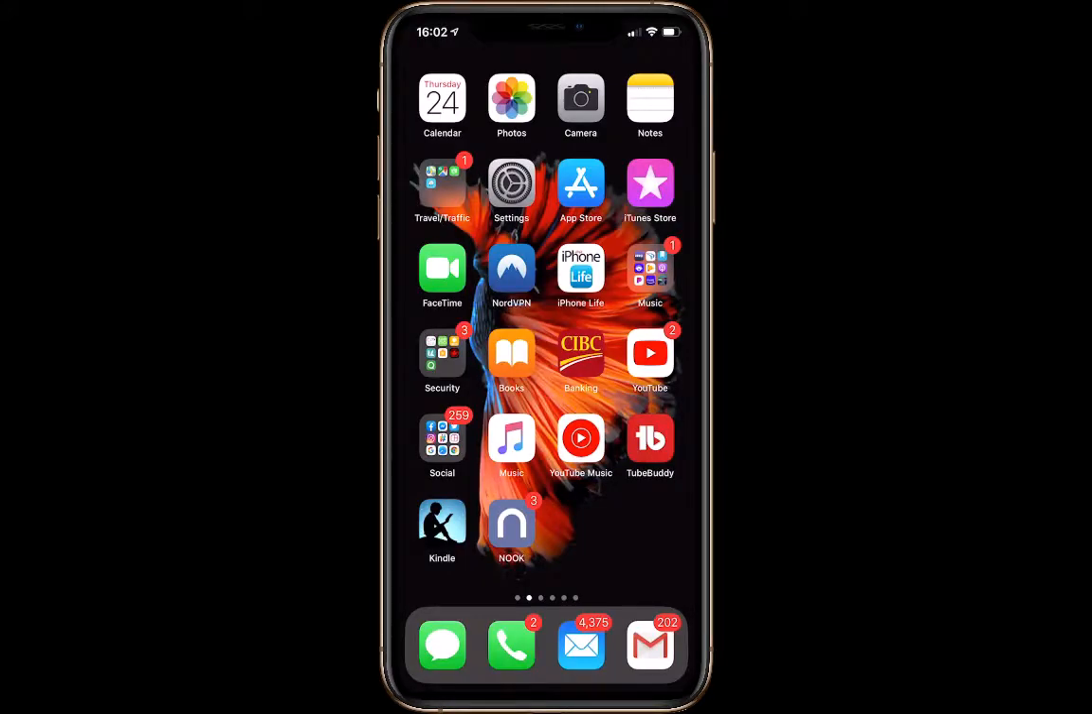Okay, that's it for this video. Just wanted to bring you in and show you a shortcut to get to light mode and dark mode.